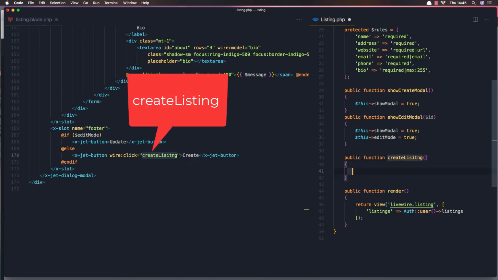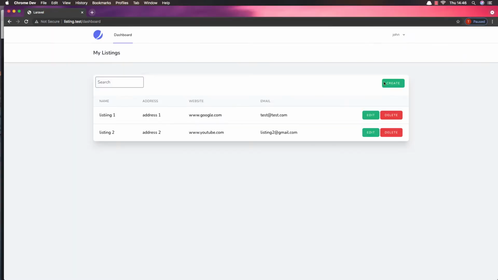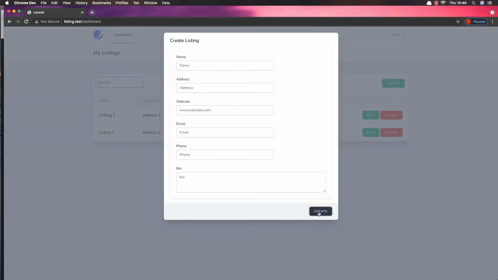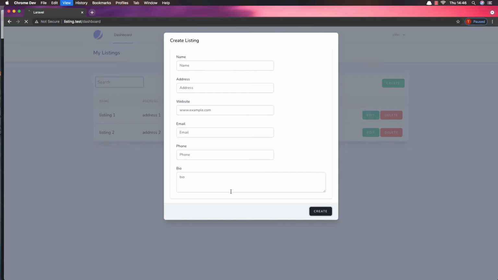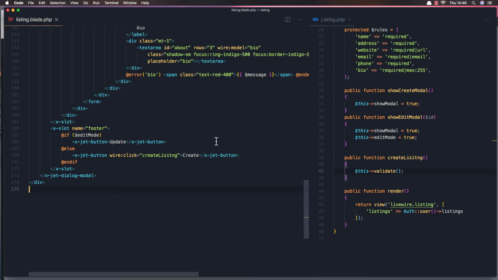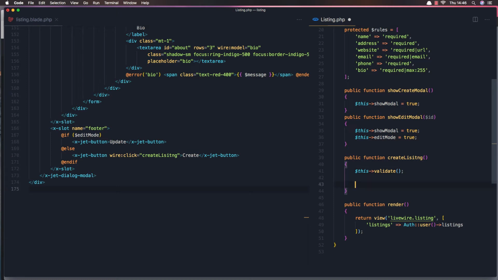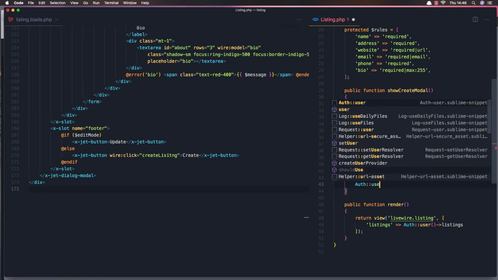Here we need to create. First I'm going to validate the form, so validate, and with that if we come here and refresh, hit create here, we need to save this first and come here, create, and yeah, we have the validation. So the validation works. Now I know why we want to create a listing. First we need to add the authenticated user.